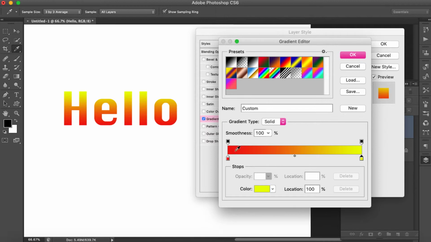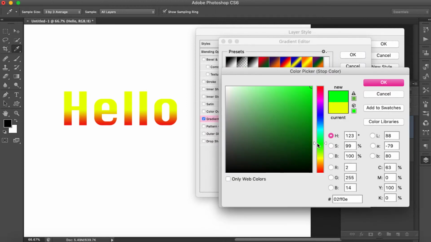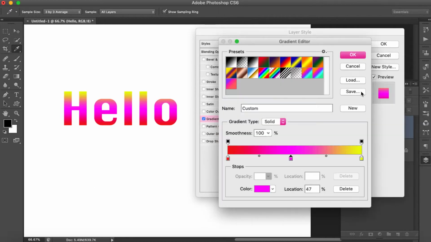But let's say you want to add one more color in the middle. So you just mouse over to the bottom of the gradient slider, click, and another stopper appears here. So from here you want to change the color, double click on the stopper again, change the color you want. Then press OK. Also, you can move this color stopper to the location you want based on what kind of gradient you would like.